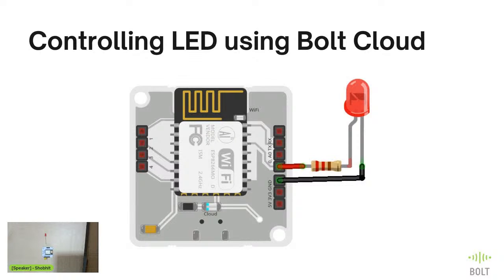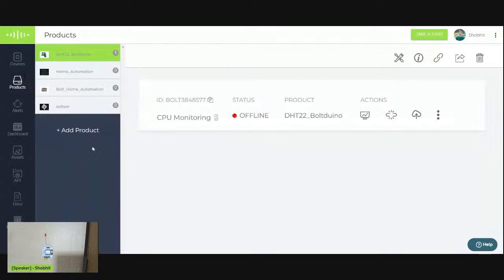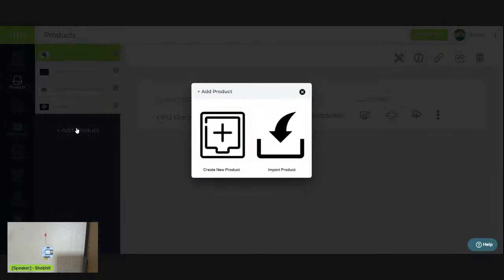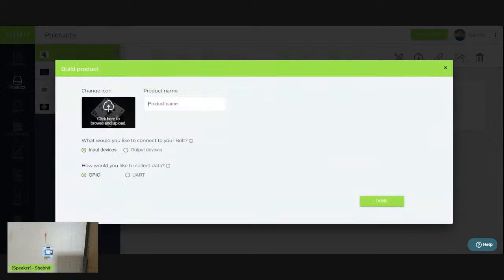When you click on product, you will see an option of add product. Add product is nothing but the project that you are creating. So I'll right away create a new project. I'll create a new product. I'll name it yellow LED control. Since LED is an output device, it will give us light. It is an output device. I'll select output device here and I'll click on done.